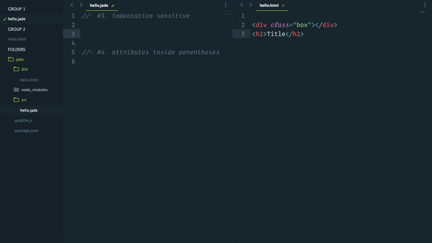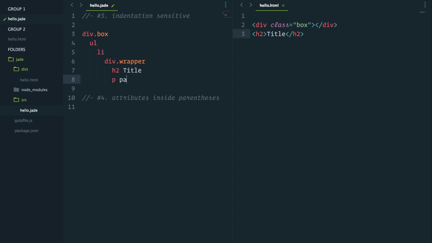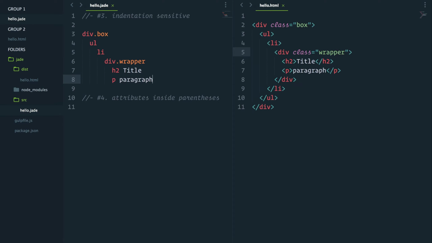Things can get pretty cumbersome quickly in HTML. Let's assume we have a div with a class of box, and inside we have a UL with a list item, and inside that list item we have another div, class wrapper, and inside we have h2, title, and a paragraph tag. You'll see that it writes a lot of HTML and you have to close the div, close the UL. Jade assumes that everything you open will be closed.